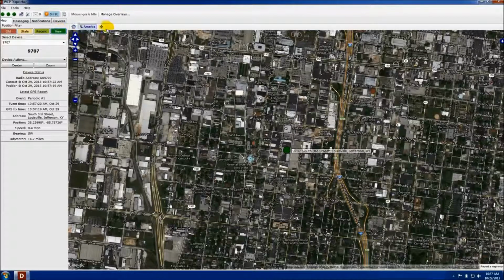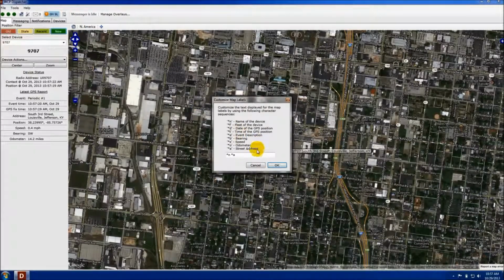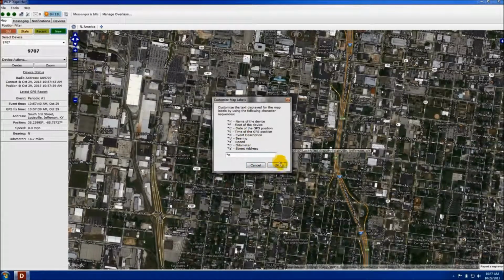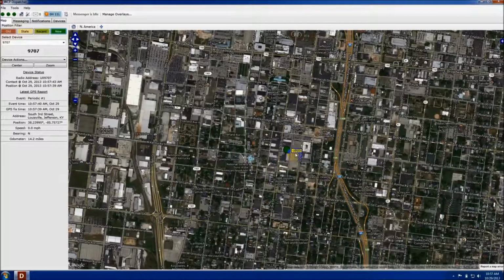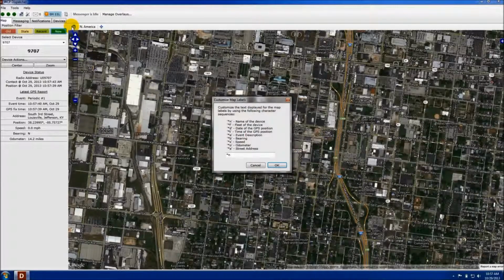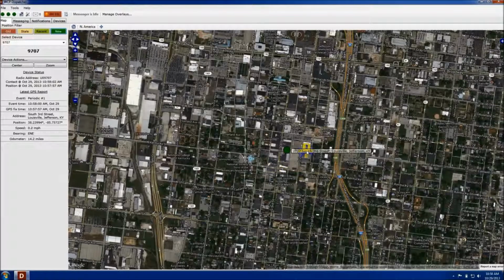These tabs right here, you can turn off whatever colored dots. This right here gives you the different options that you can show on the map. Asterisk A means that it shows the address. So we're just going to delete that off there real quick. Click OK. As you can see, the address has gone off that section. I'm just going to put it back real quick. Just type in asterisk A, and it shows the address again.